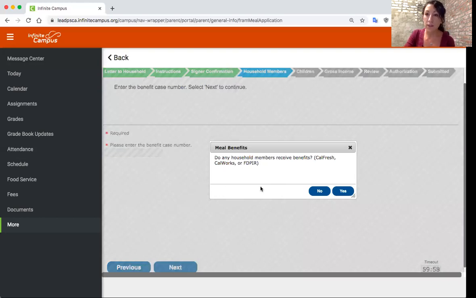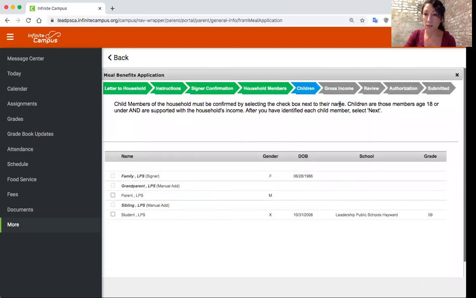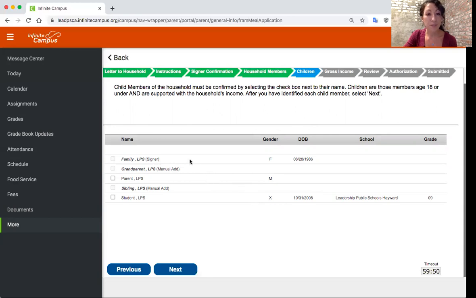It's going to ask whether anybody in the household receives any of these types of state benefits, also known as SNAP, TANF. So if you or any member of your household receives these, then you can click yes and fill in the case number. And those benefits will extend to everybody else in the household. I'm going to say no, just for the purpose of this application. I'm going to show you how to complete the income levels for everybody.